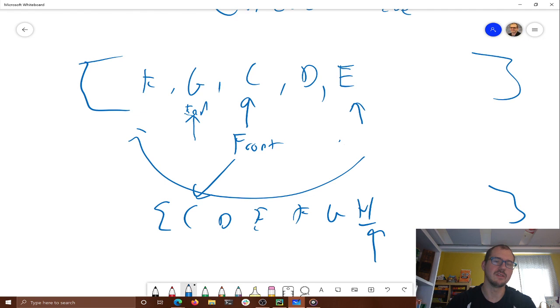If I pop off a couple more things, let's take the C and the D and the E, now front is over here at F, and I have three blank spaces. I can add some more stuff.